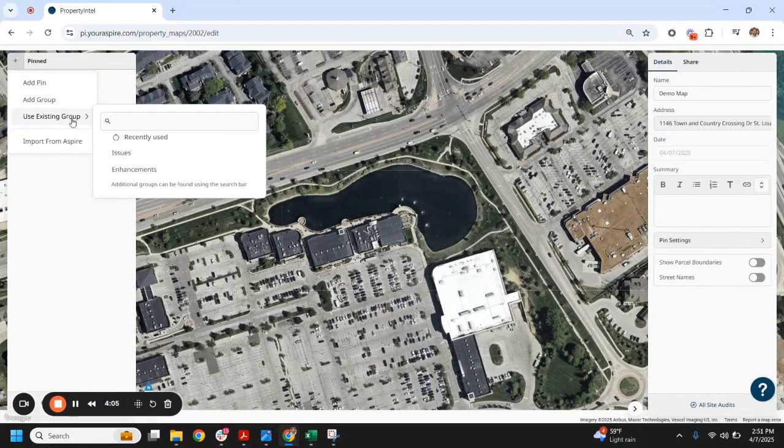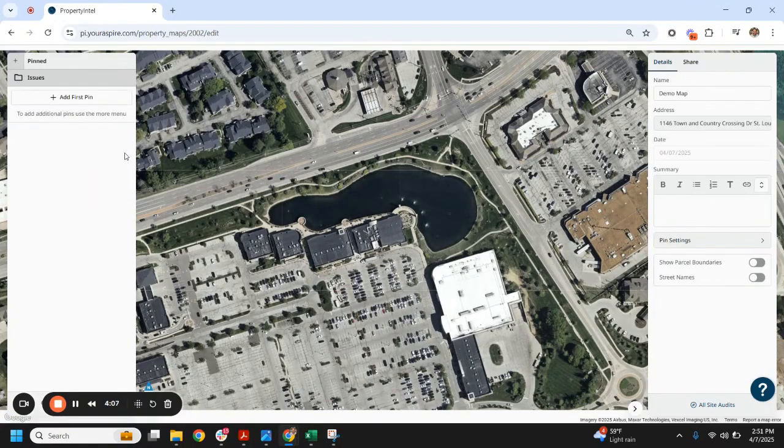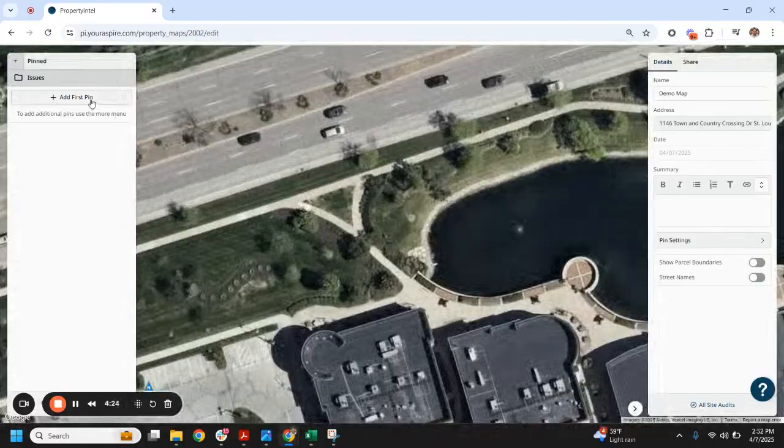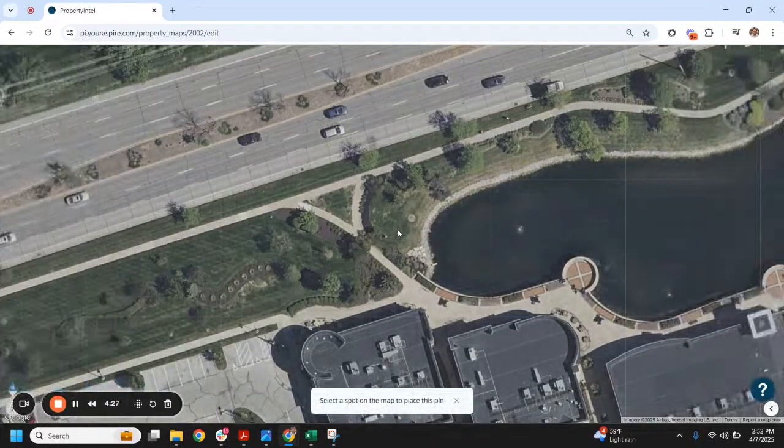And so in this case, I'm going to use my issues that I've used before, and I'm going to start placing pins within it. So I've added the folder in here, and then when there's no pin in a particular folder in a group, we give you a quick way to add that first pin. So to add my first pin, I'm going to click add pin. I may zoom in a little bit here, click add first pin, and then the next thing to do is just to click on the map where you want to add that particular pin.